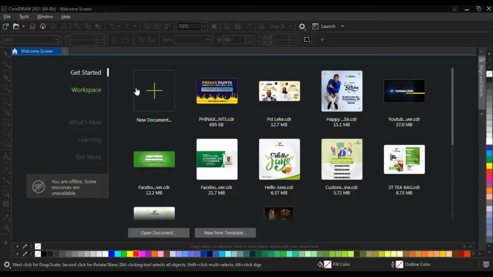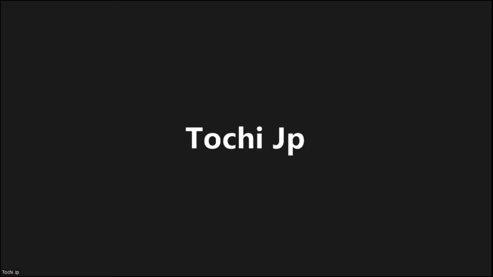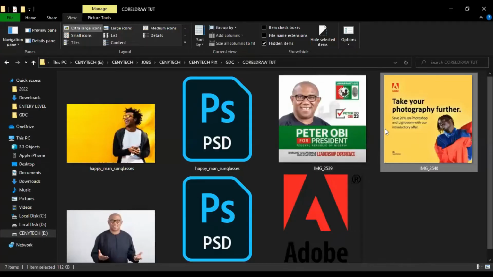So now I will show you what we are trying to achieve. These two flyers. This one, take your photography further, and this one. This is what we're going to do today. Then the other one, if we don't have enough time, we might do it later.